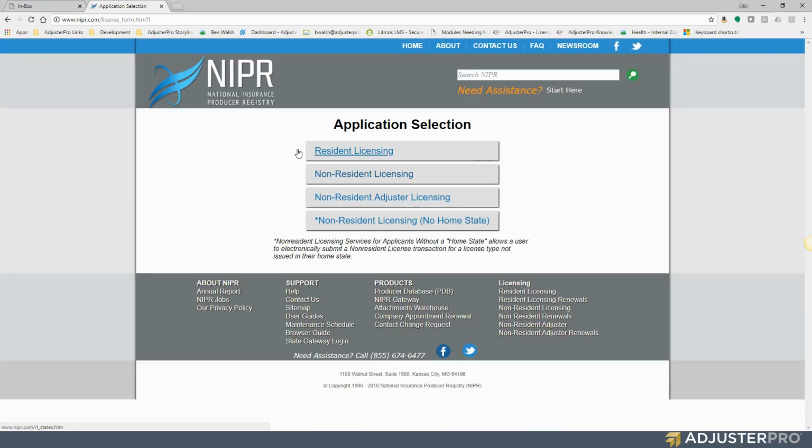If you live in Alabama, you want the resident licensing. If you do not live in Alabama and you're applying for a non-resident, like a reciprocal license, which is what I would use, you don't do non-resident licensing. You do non-resident adjuster licensing. And then if you live in a state that doesn't license adjusters, like Tennessee or Ohio or something to that effect, then you're going to want the non-resident licensing no home state.